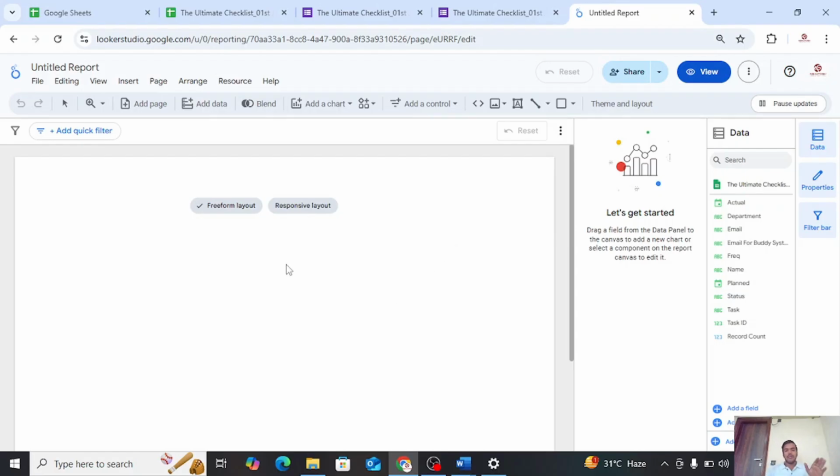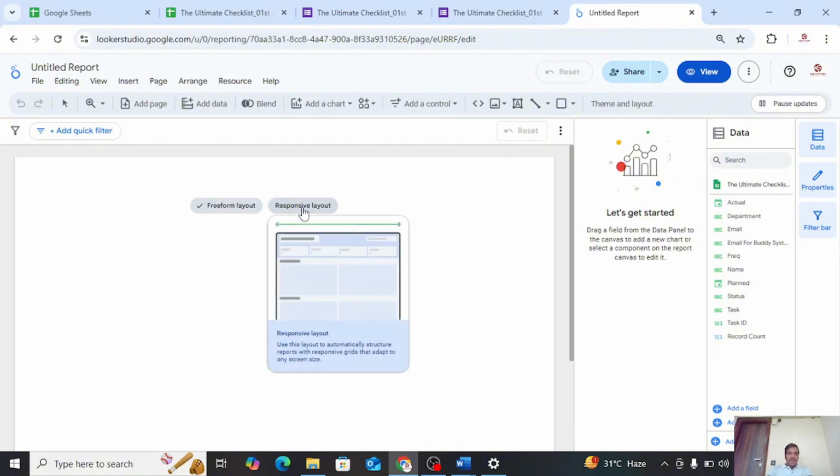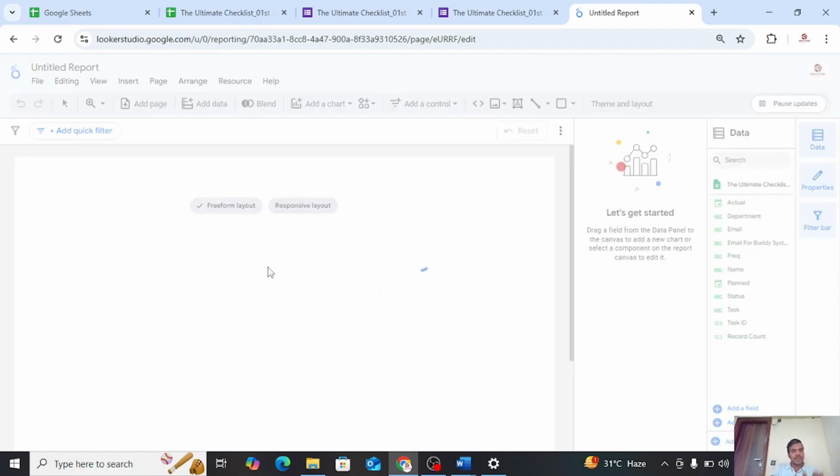So before proceeding further, let me tell you two things. Here you are seeing two options. The first one is freeform layout, and the second one is responsive layout, right? So what will happen when you select the responsive layout? Right now we are definitely going to work in responsive layout only.